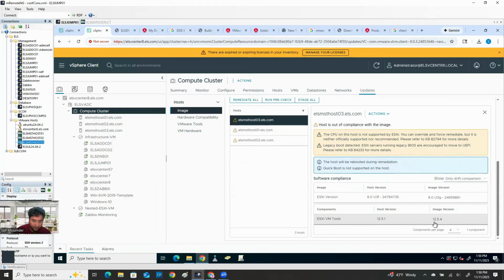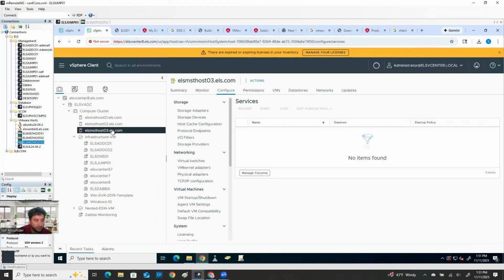We already selected host number 3, but sometimes maybe you select the wrong one, so don't do that. Before you proceed, make sure you select the right one. It also shows here what the current version is, what version is required, what the current VMware Tools version is, and what is going to be updated. Everything is showing here on the right side, and we selected the right one, right? So host number 3.